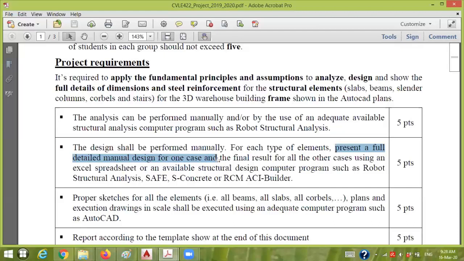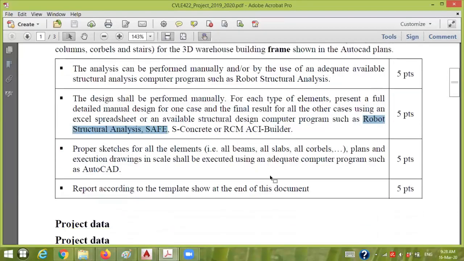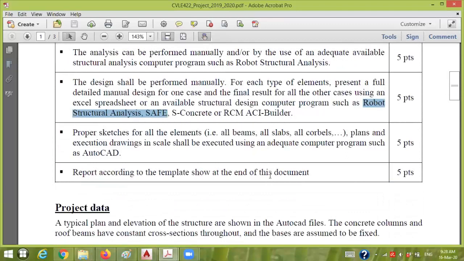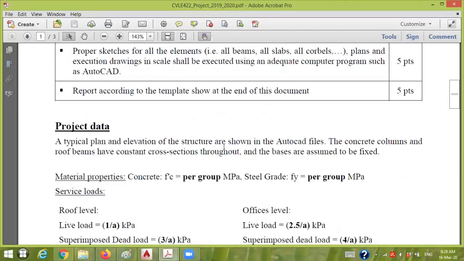For the analysis, we'll use Robot Structural Analysis. For the design also, for the slabs, you can use manual design or SAFE. For the design of the linear elements like columns and beams, you can use Robot, you can use RCM, ACI Builder, you can use ICE Concrete. So we'll see during this recording all these steps.